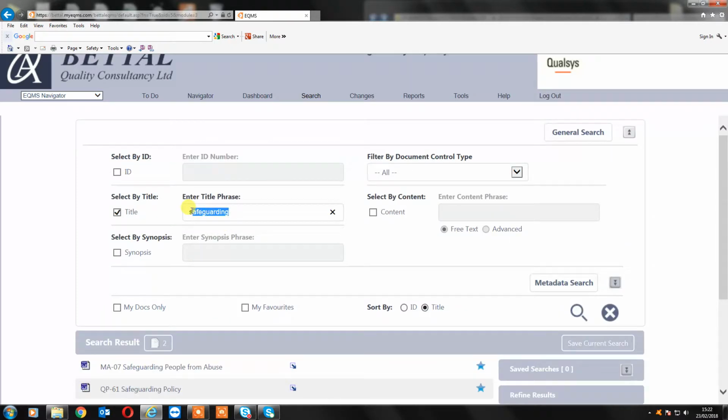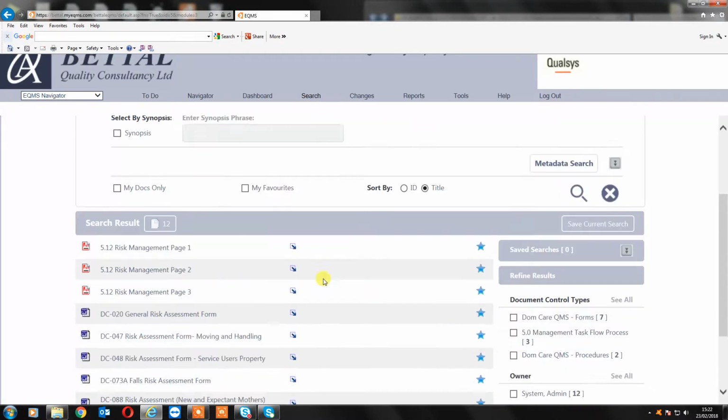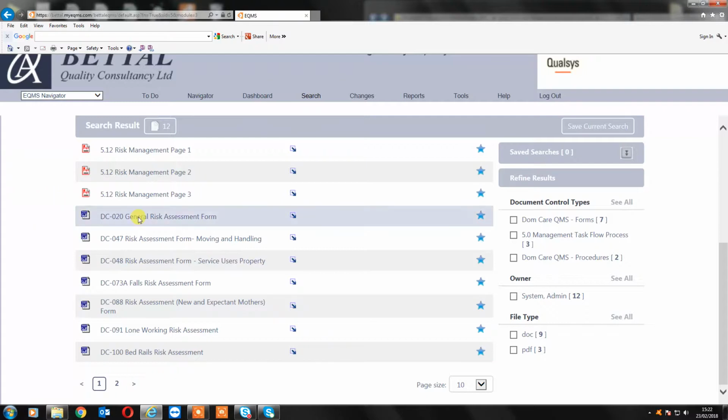One more that I do is risk. Now you might think, oh, there must be some risk assessment forms here. So again, we will type in our search. These are forms: general risk assessment, moving and handling, property, falls, etc., and over the page too. And what you will find is that the care plan has most of these risk assessments incorporated into it anyway.